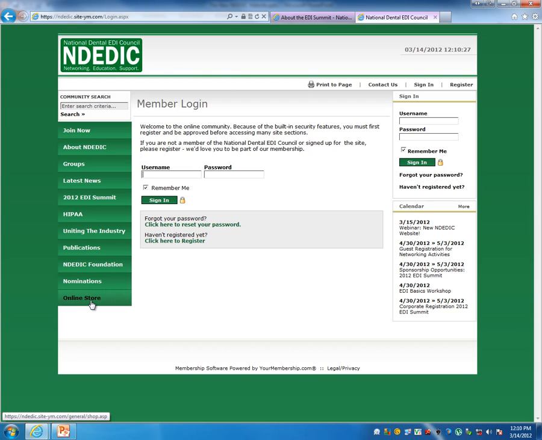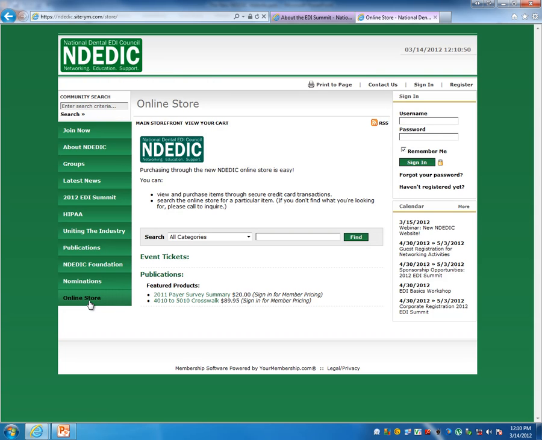And then last but not least, the online store. And this is not shirts or mugs, but information that you might find helpful, different publications. Some of this, notice here it says sign in for member pricing. So here's a payer survey that was done. If you want to see the results of those things, $20. I think, and don't quote me on this, but I think this is free to members.